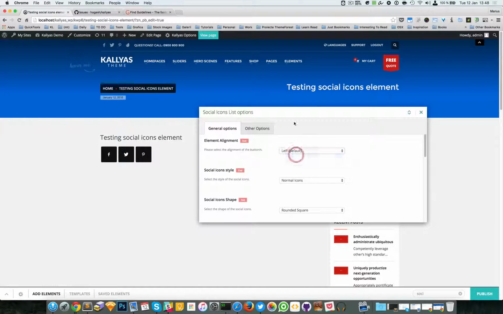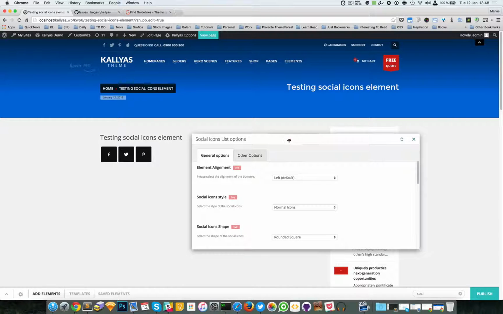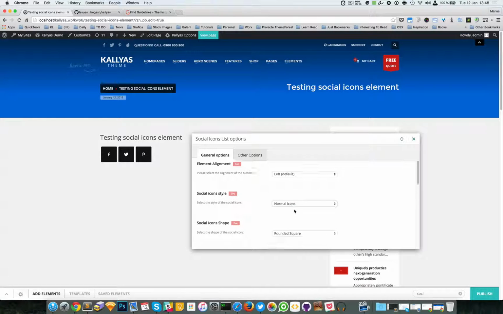and I'm just going to start playing with the options. Right, center, I'm just going to say left. Normal, colored on hover, or clean icons. I'm just going to say normal.